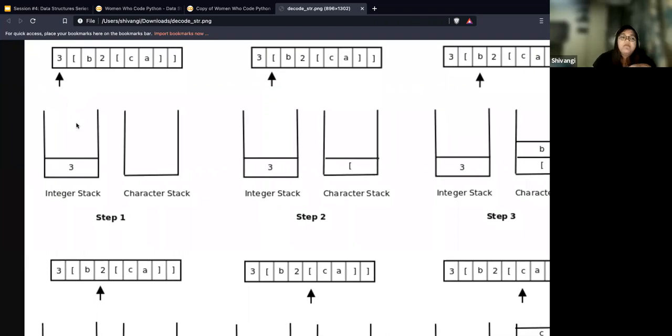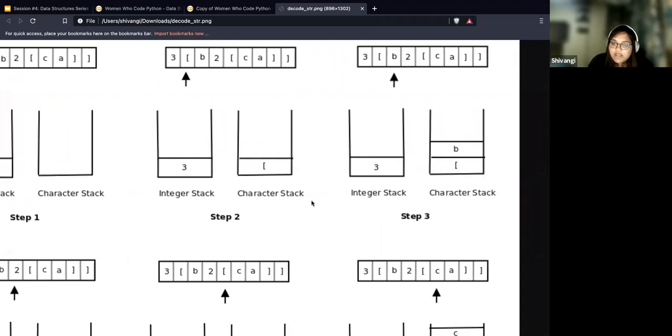So essentially how we would want to solve this problem, right? We would want to maintain two different kinds of stacks. One is going to be an integer stack and the other is going to be a string stack, right? The integer stack is going to contain all the numbers or the multipliers, which is K. And the character stack is actually going to store the opening and closing square brackets, as well as the expression between them, right? So far, so good. Any questions?